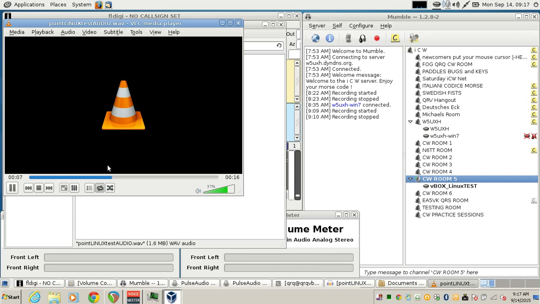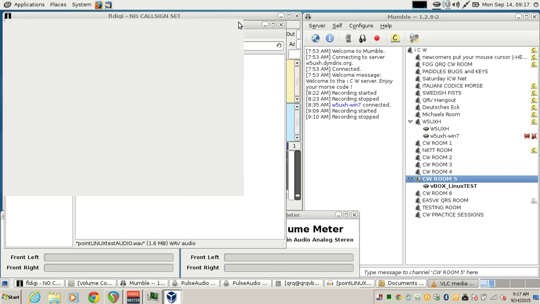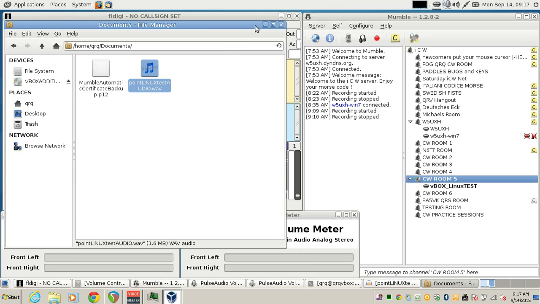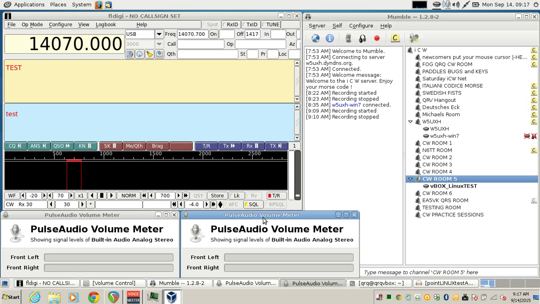That was FLdigi. Now the paddles. So that's what you would sound like on Mumble to anyone that was listening when you do this recording button like that and test it experimentally, just to see how your settings are doing.